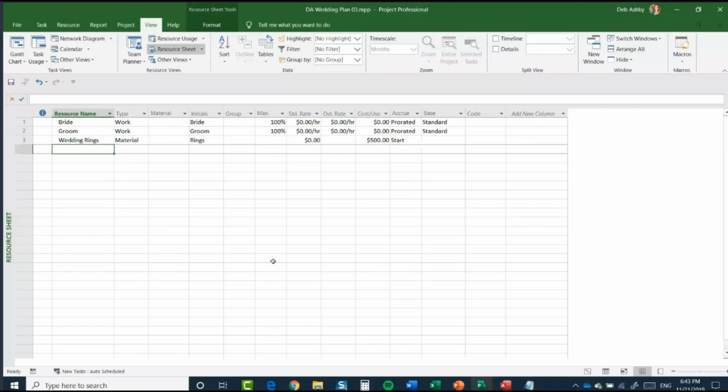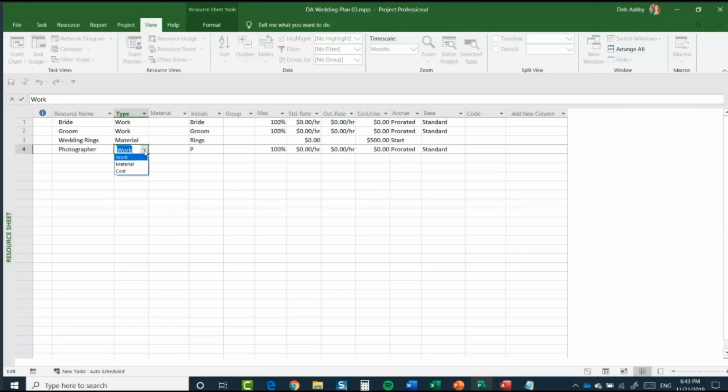Let's add one more resource in here before we start assigning them. I'm going to add the photographer. I'm going to press the tab key, and the photographer, as I mentioned, would be more of a service to this project. He's providing a service, his time, his photography skills. So we're going to set the photographer up as a cost to the project. I'm going to give him the initials of photo. And again, I might decide to come back and choose when I'm going to accrue this. It's probably going to be towards the end of the project once we've seen what those photos look like.